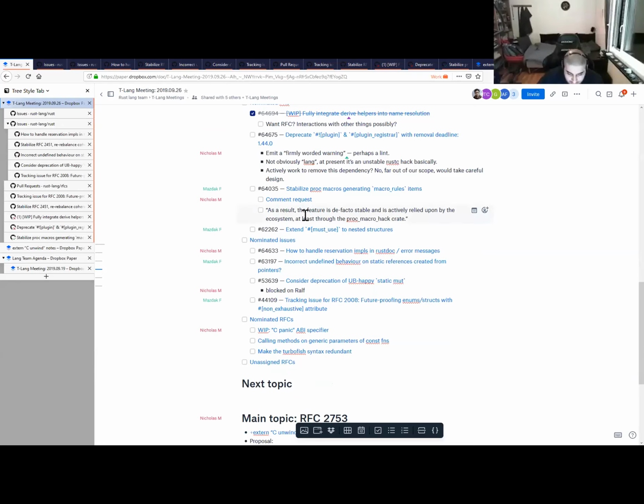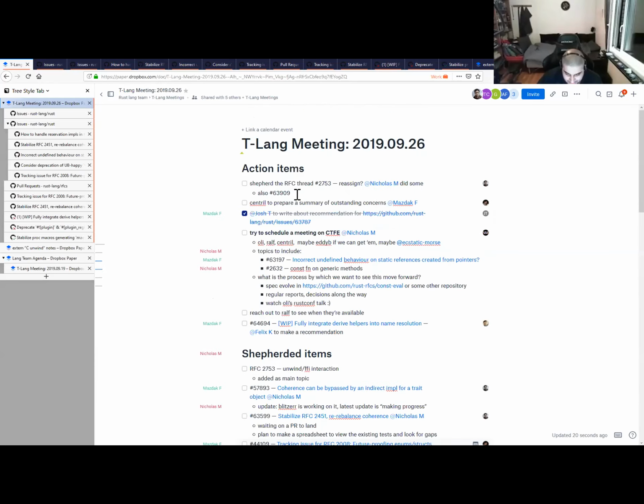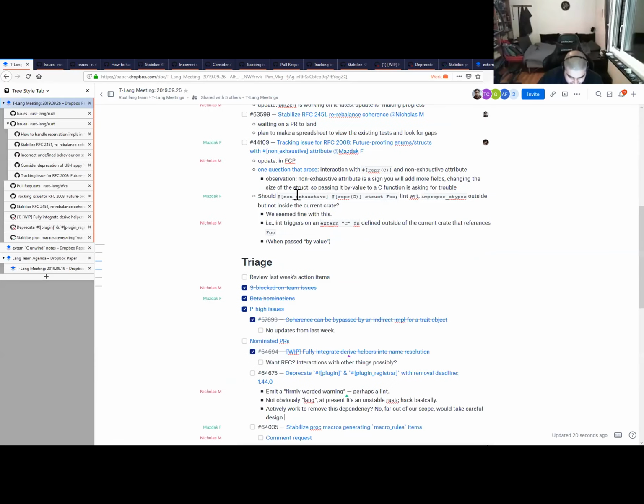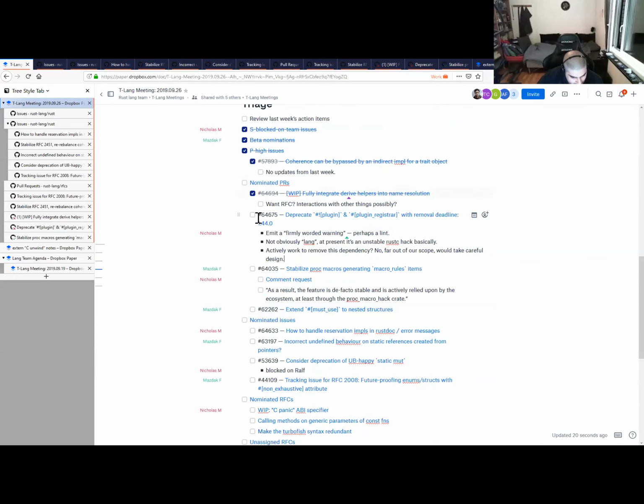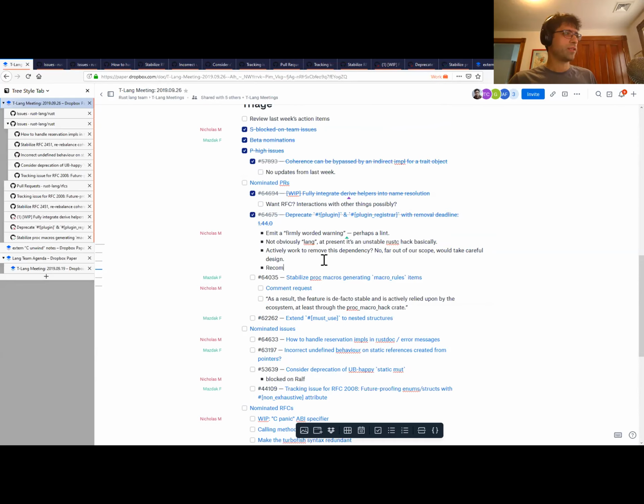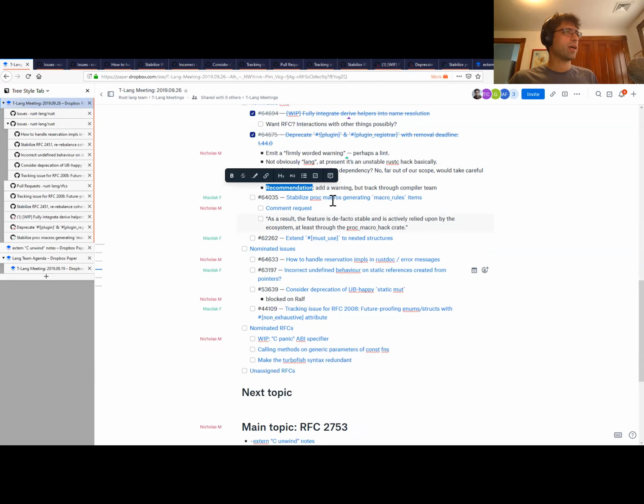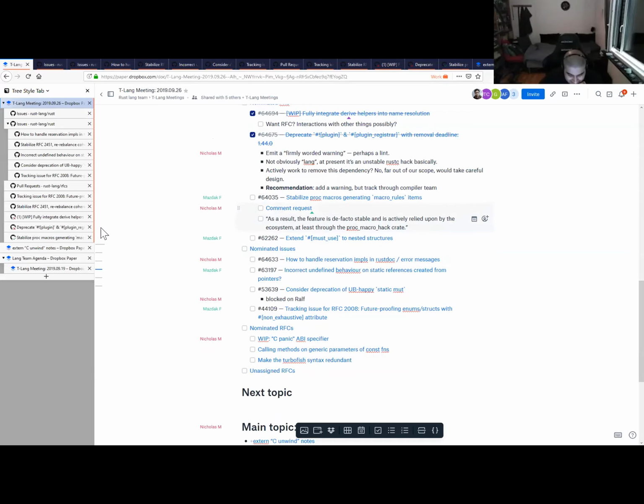Right. I will redo the PR and make a new one or something. Cool. Okay. So recommendation: add a warning, but track through compiler team. Next: stabilize proc macros generating macro rules items. This is another one of those things. We haven't tested this with somewhat detailed things.